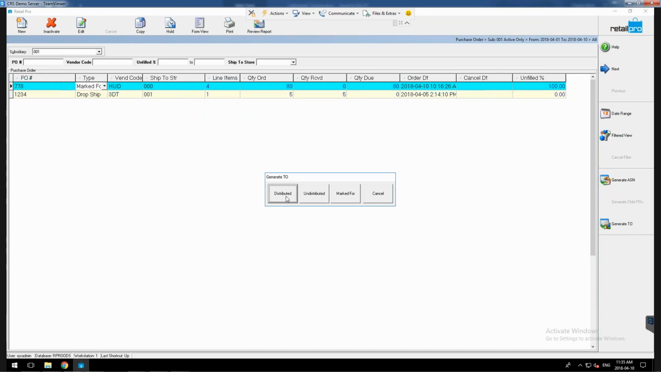So you've got an option here: distributed, undistributed, and marked for. Basically, when you generate the transfer order, marked for means that I allocated the items on the PO, and I want you to keep that allocation when you generate the transfer order. If you don't want to keep the allocations you already set up and you want to reassign new ones, you can choose undistributed.